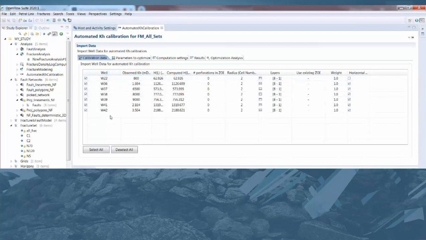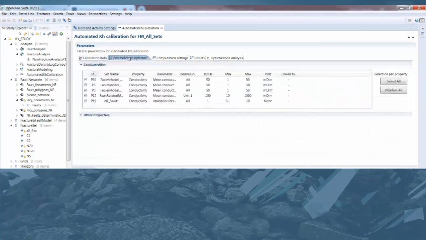You can see here all the wells having a cage interpreted. You have to define here in the radius column the drainage area. Then when you go to the second panel, you have to choose the parameters to optimize, and the main parameter is the conductivity, of course, and you define a range for each set. The principle of the algorithm is to find, within this defined range of conductivity, which can be different for all the sets, the values that allow best fitting the cage observed at wells.